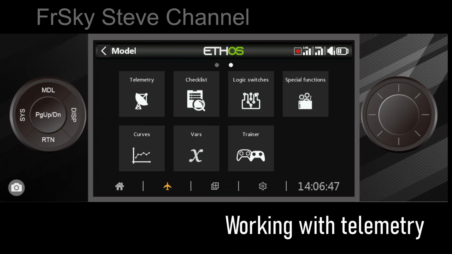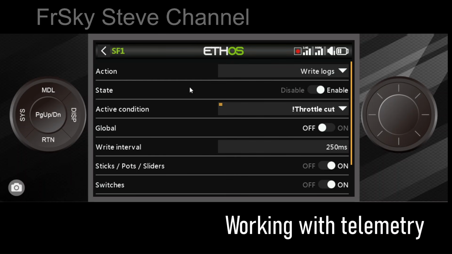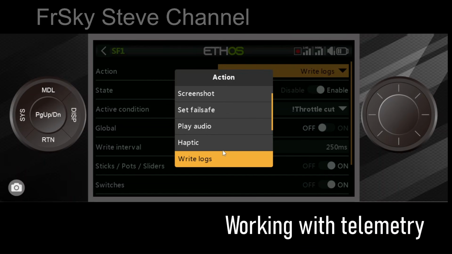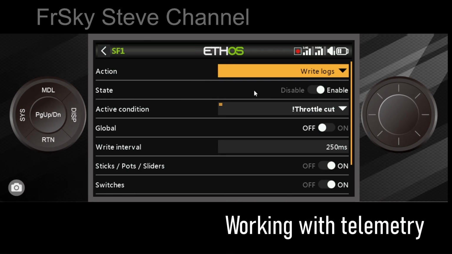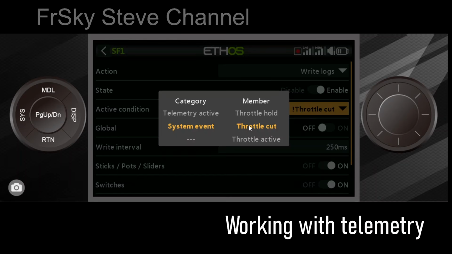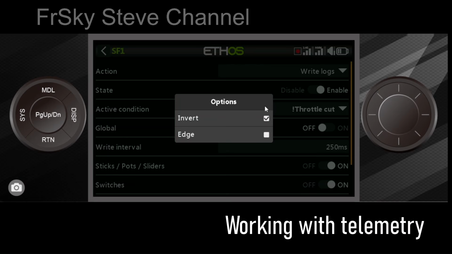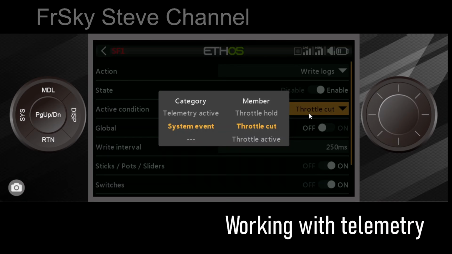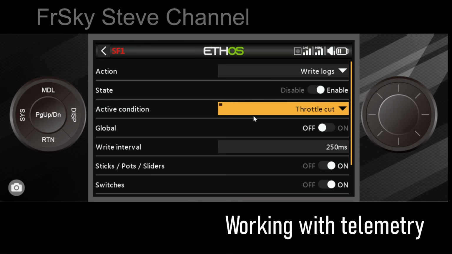All right. Now, how did I start recording telemetry? I went into this next section here, and under special functions, I set up a write logs. So the first thing you do is scroll down till you find write logs, and I turned the state on to enable. What I did was I went in here and I set up a system event, which is throttle cut. And what that means, you can see the light went off, right? What this means is that whenever the throttle cut's on, it will start writing telemetry.